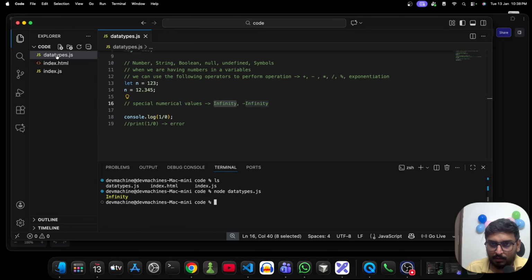I've tried to run whatever code is present inside this file named datatypes.js. Now, I can clearly see the output that I got is Infinity, because I'm trying to divide 1 by 0. I haven't got any kind of error. That is an advantage of JavaScript. JavaScript is a bit lenient compared to other programming languages, and it is a bit confusing compared to other programming languages altogether. But if you understand the fundamentals properly, everything is a cakewalk.